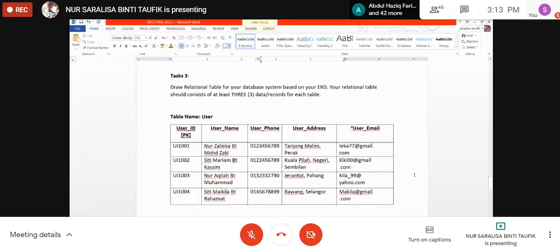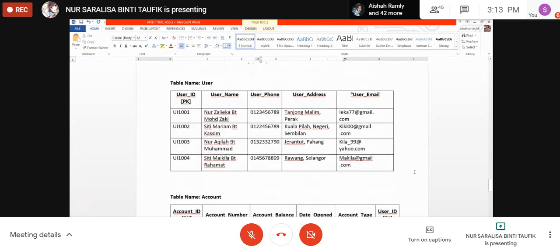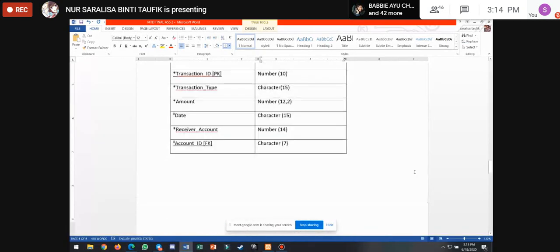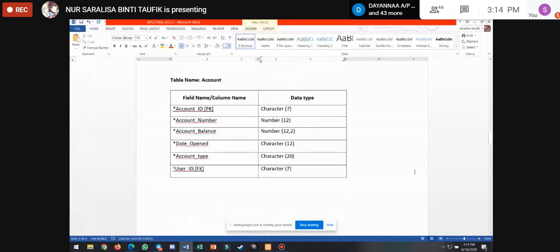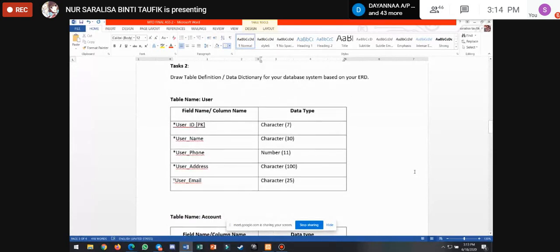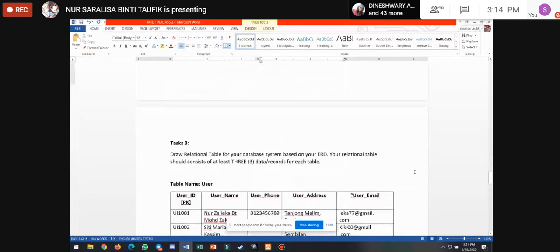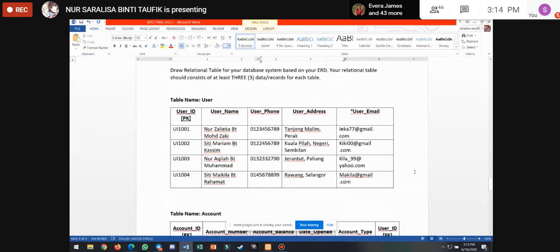So this is the data. Let's move to the data dictionary tab, for the table user. Okay, so you are using character. Move down again to your data, your records, task 3. Okay, this one is okay. Just make sure that everything is correct data. For example, your phone, you set it as a number for user phone? Yes. So make sure everything that is a number is a number. Okay, so this one is correct.